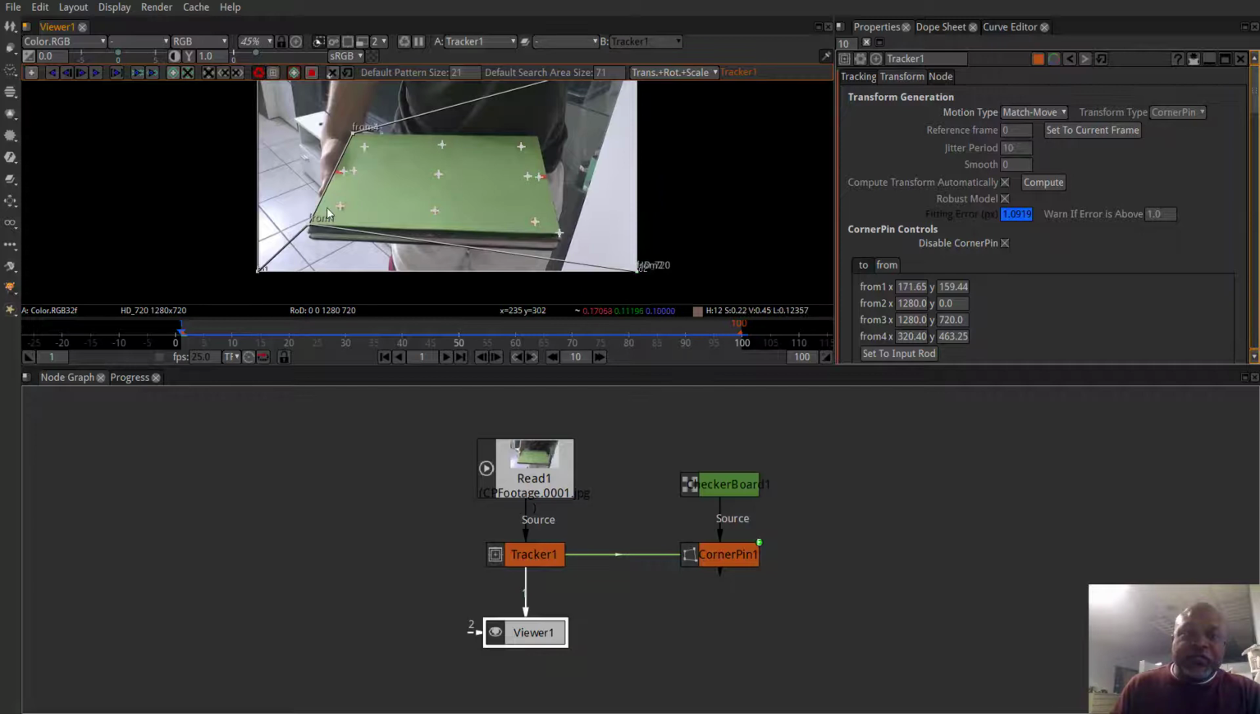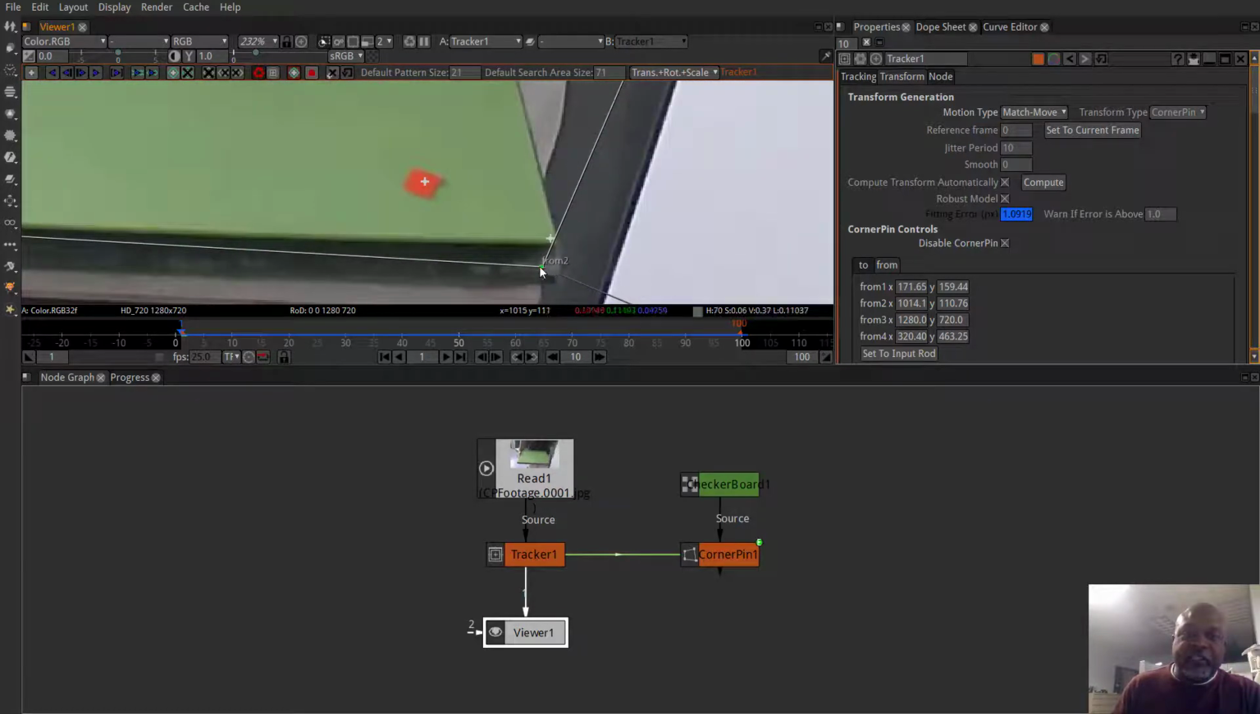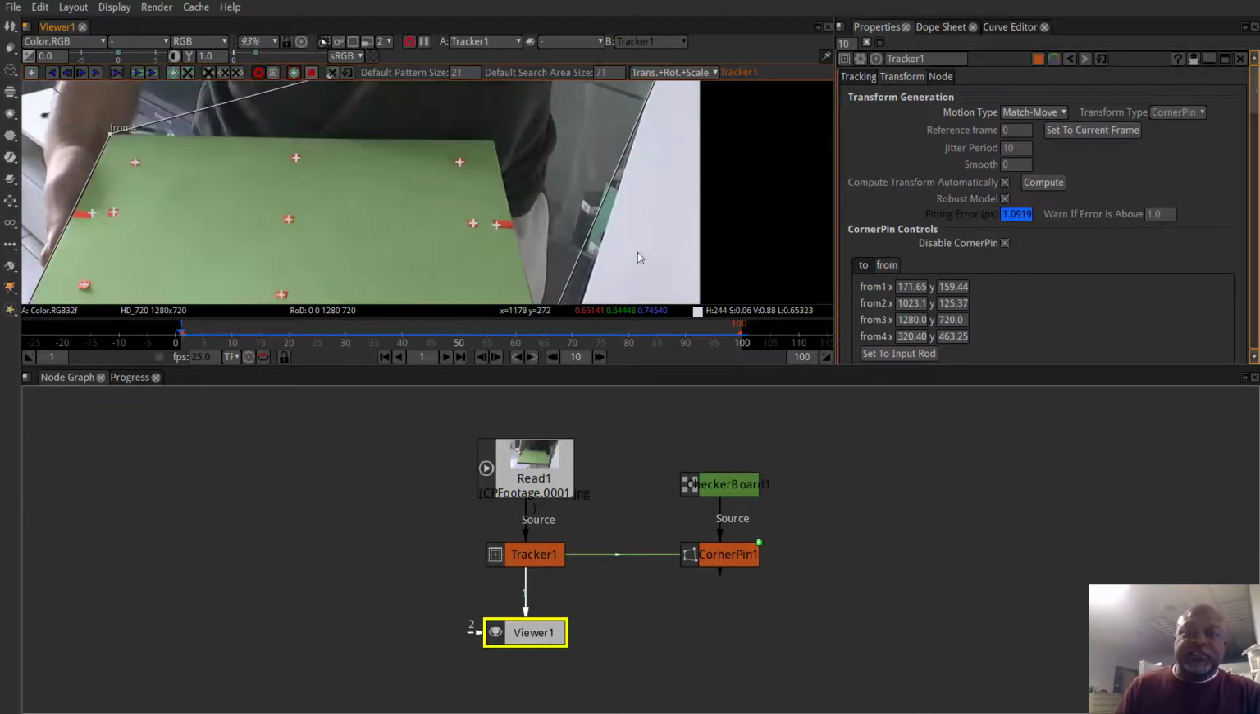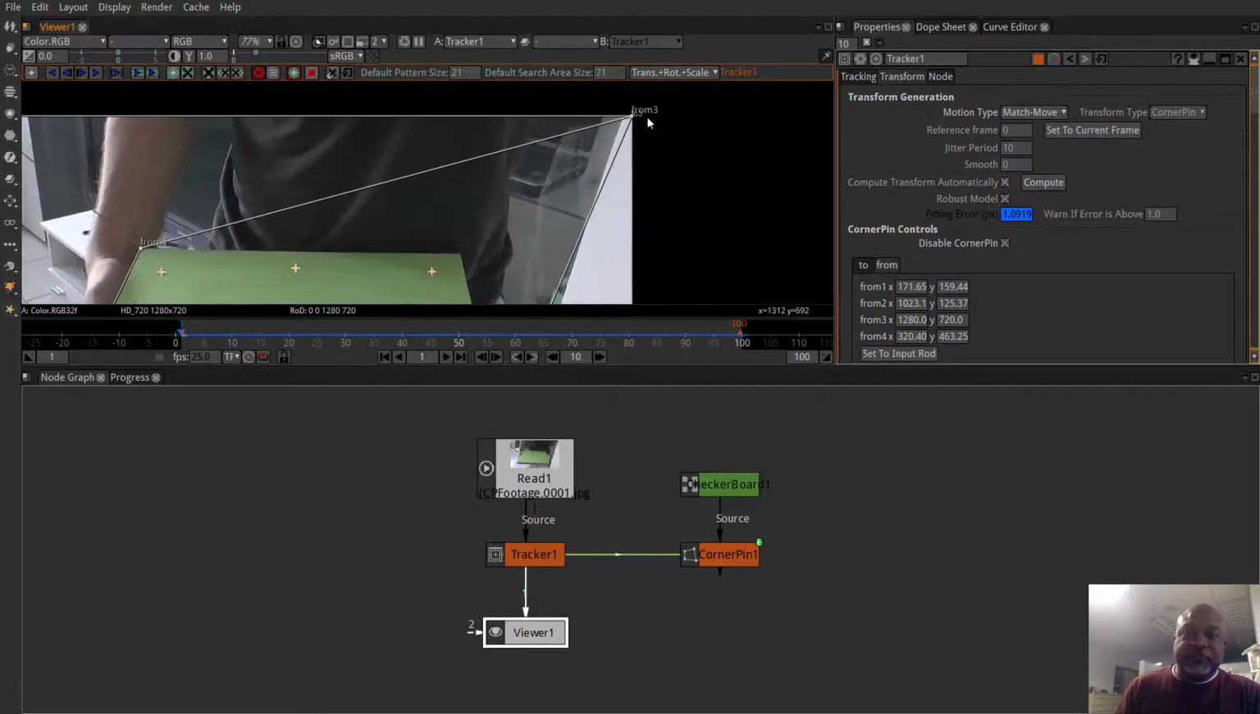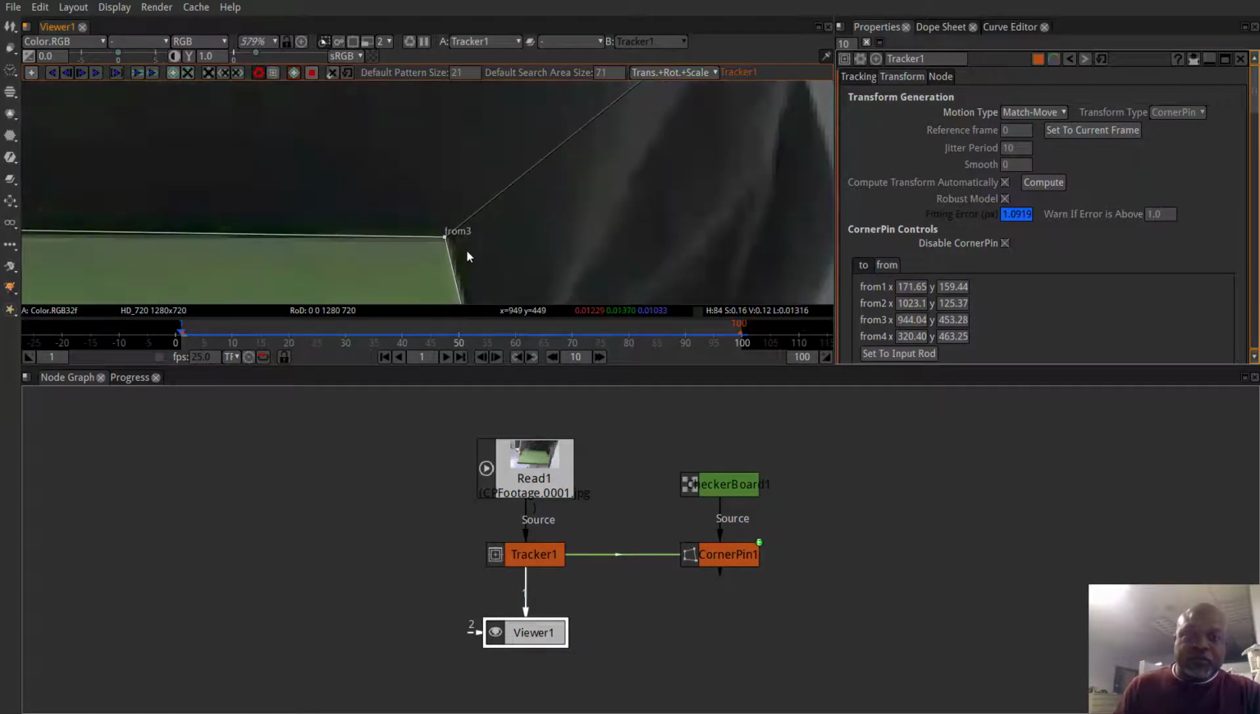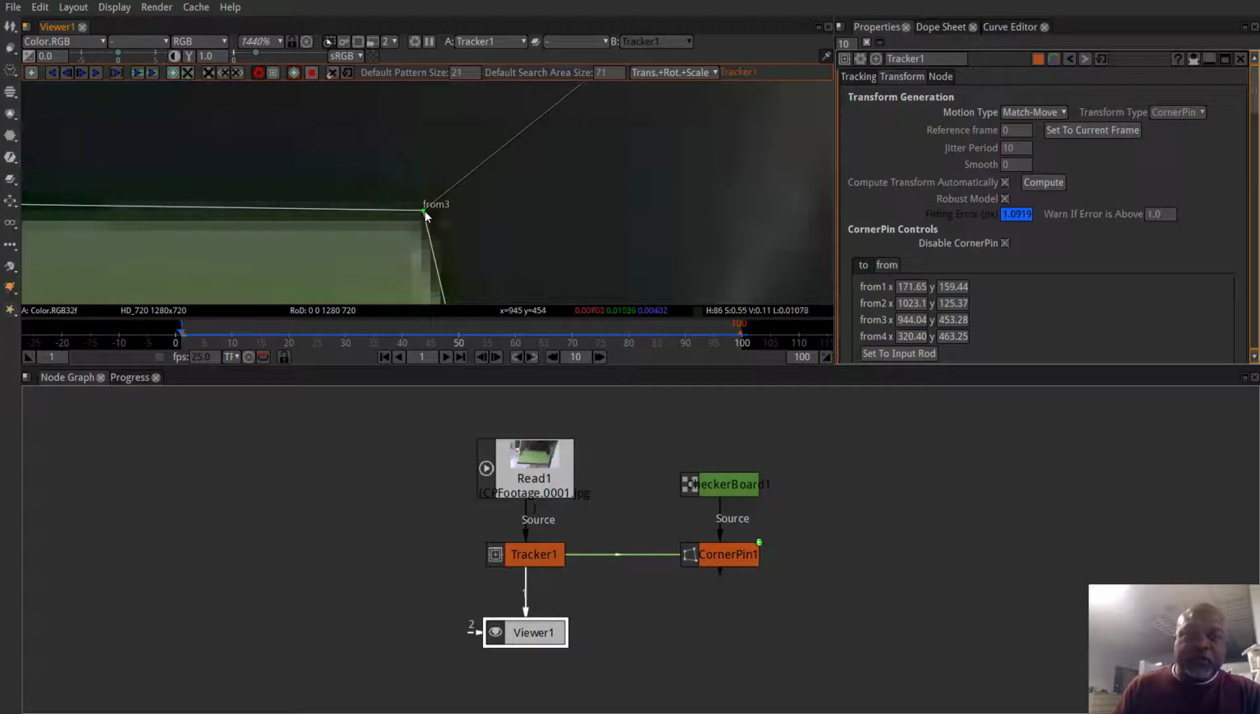But all this other tracking marking data right here is what's going to guide the CornerPin node to where things are going to be laid out, and how I just did the reverse engineering of the actual rotation, scale, and translation of this particular object. Okay, scale in, come in here a little bit, right there.